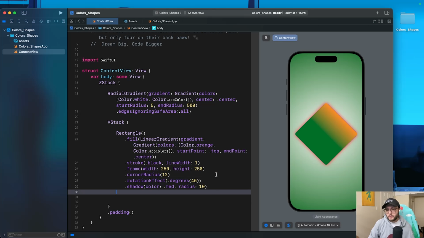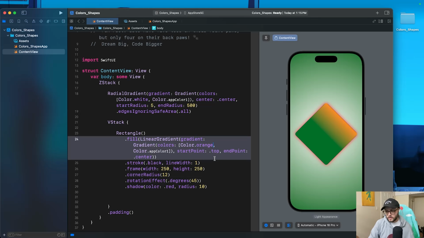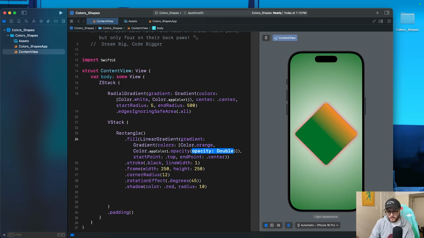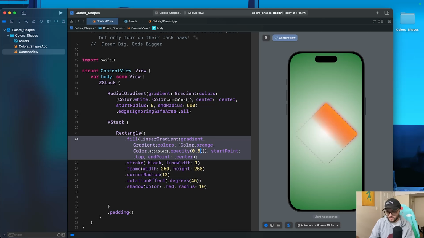So before we head on out, I do want to quickly mention opacity. And this is also something that can be applied to custom colors or those static colors. So when we have opacity, we need to be passing through a double value. If you have 1.0, that means it is completely at the full opacity, right? But if you were to change this to be 0.5, you'll see that it starts to fade a little bit.